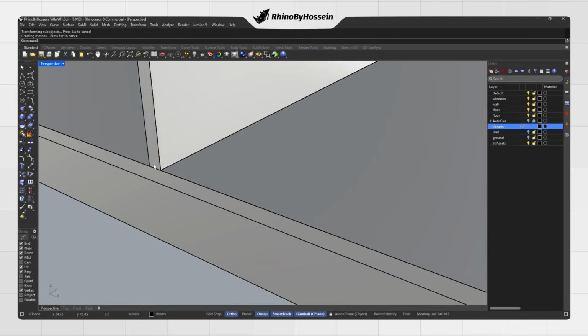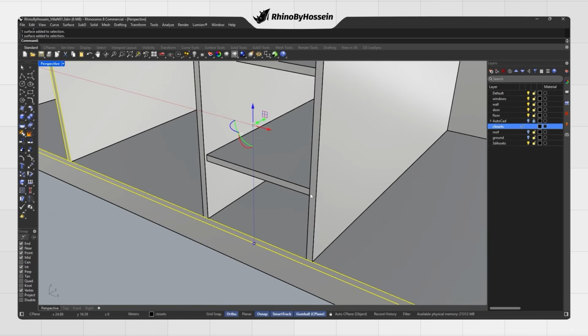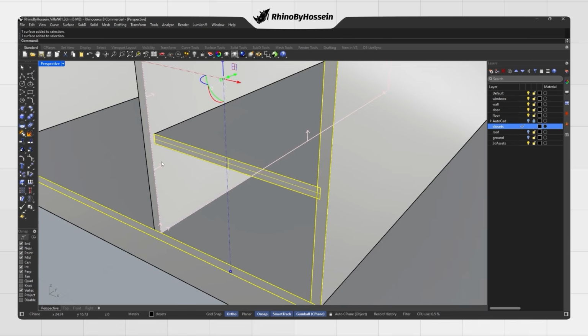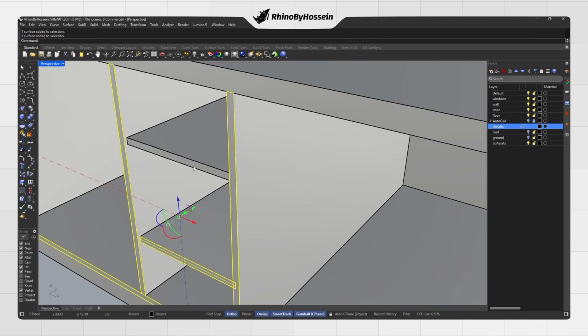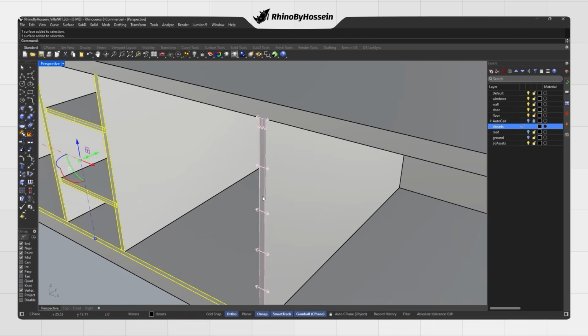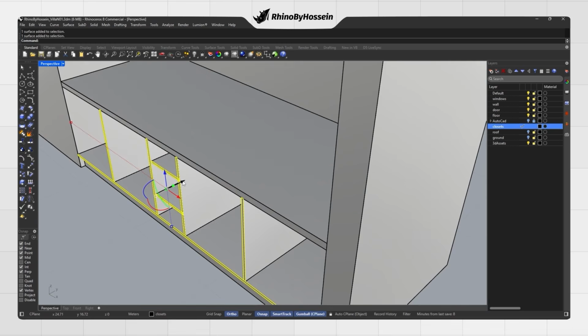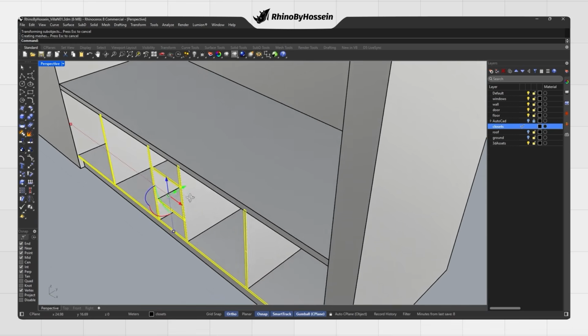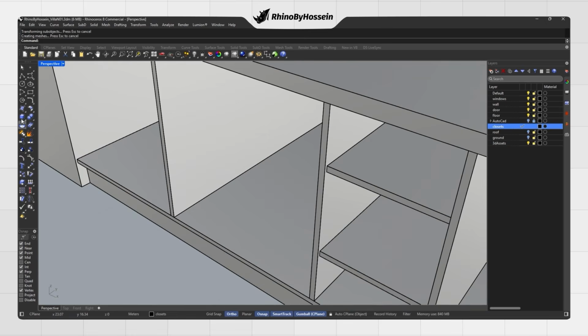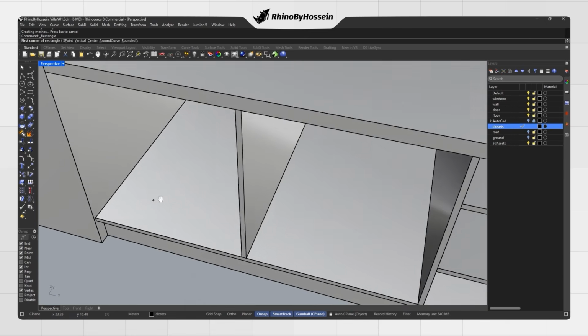Now, to ensure the doors sit correctly later, I use Ctrl and Shift to select the edges of the internal panels and offset them inward by about 2 centimeters. This creates a proper recess, so when we add the cabinet doors, they align cleanly with the main body, and the result looks much more professional. All right, now let's move on to the cabinet doors.